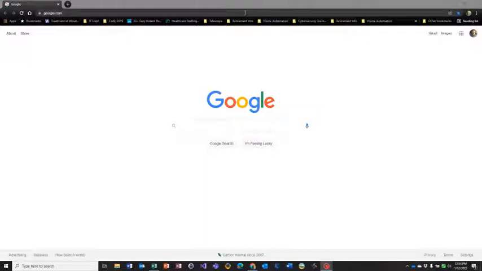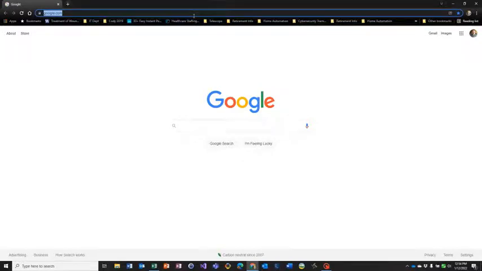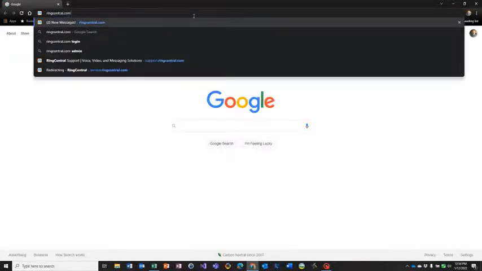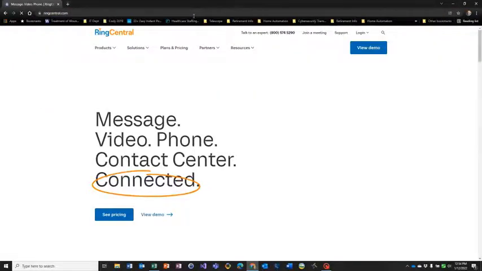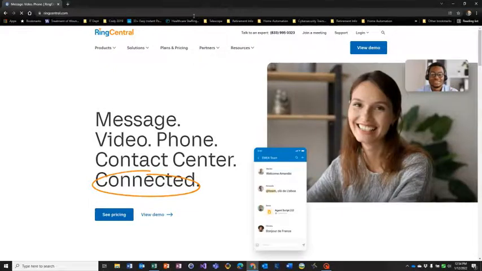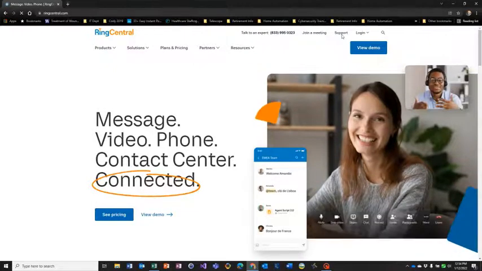First, the first step is to go to the RingCentral website. Open your browser. I'm using Chrome. Go to the address bar and type ringcentral.com. Press enter. This will take you to the RingCentral website. Up in the upper right, you'll find a link that says support. Click on it.